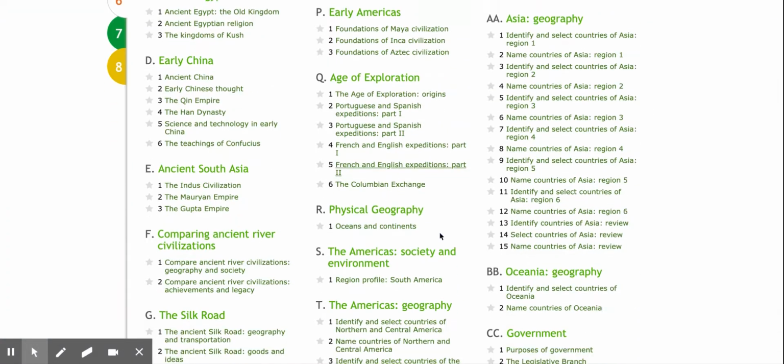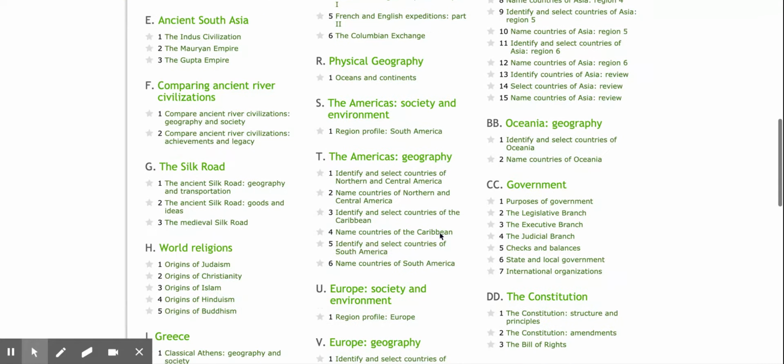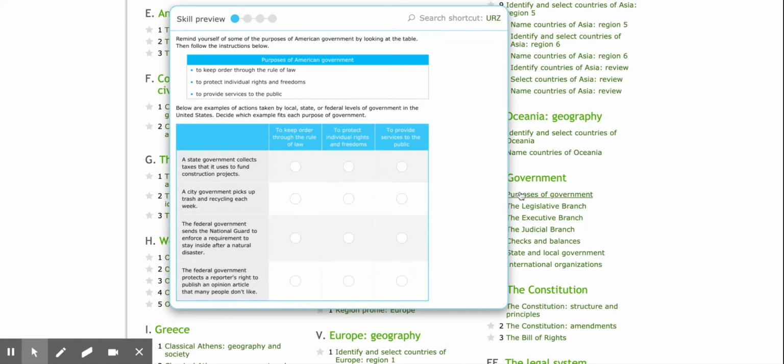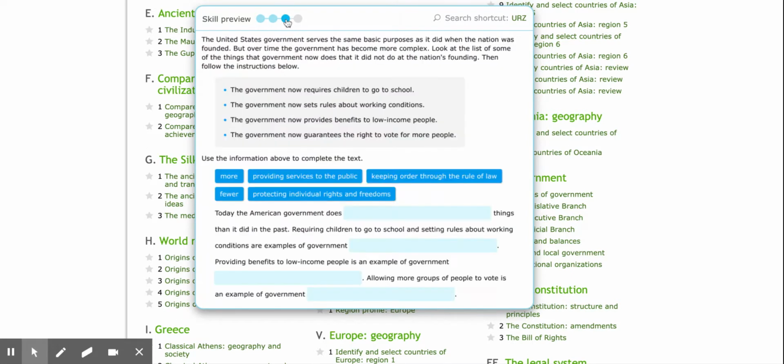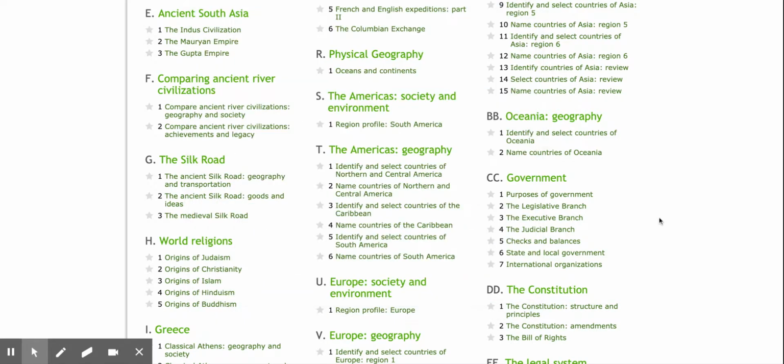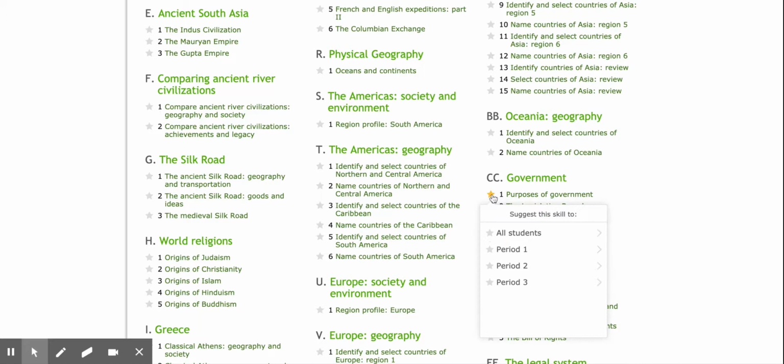So then here, let's say purposes of government. I look at the overview again. I can go and scroll over these circles and click on them. And then if I want to assign, I just highlight the star. You don't want to click on it yet.